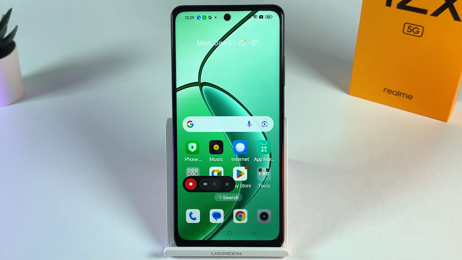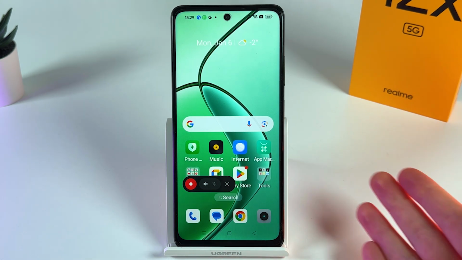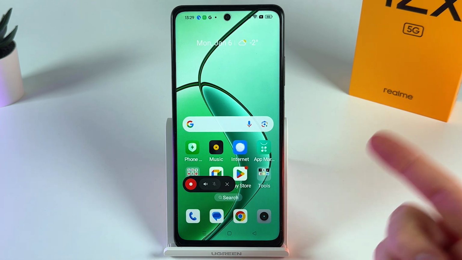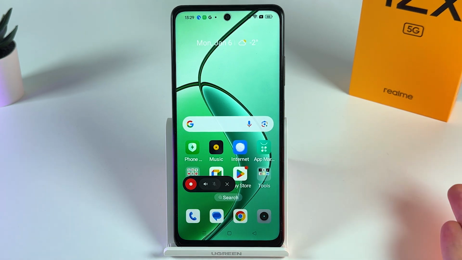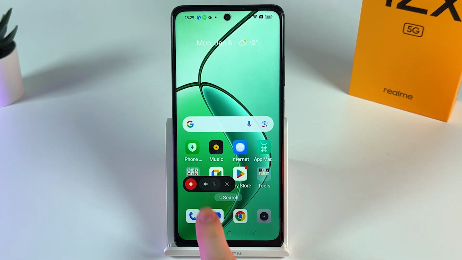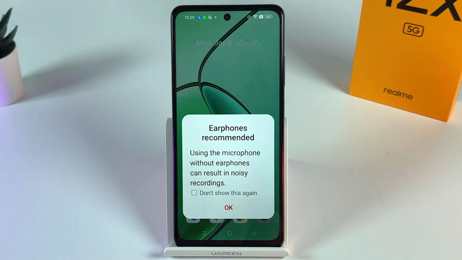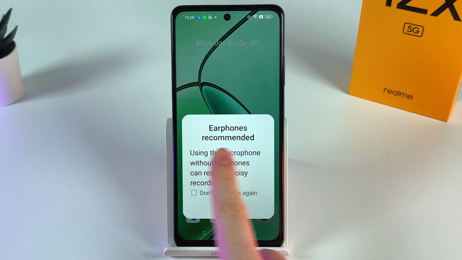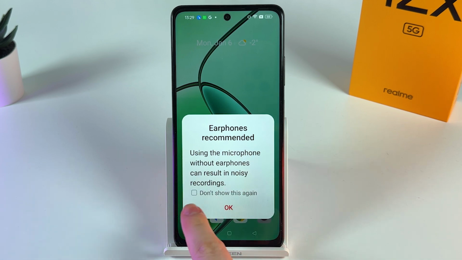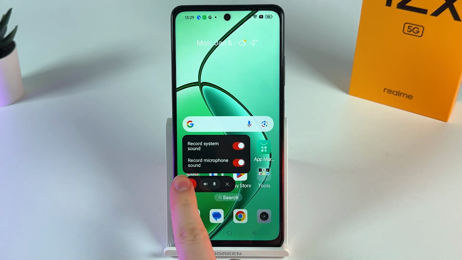So if we do a screen recording now, all of the sound or your voice won't be hearable on the screen recording. But otherwise, if you would like to hear your voice on the screen recording, we would need to click on this little microphone icon and here choose record microphone sound. Here you can see that we are also given a recommendation of earbuds, so we choose don't show again and okay. And now here we got enabled the microphone sound.